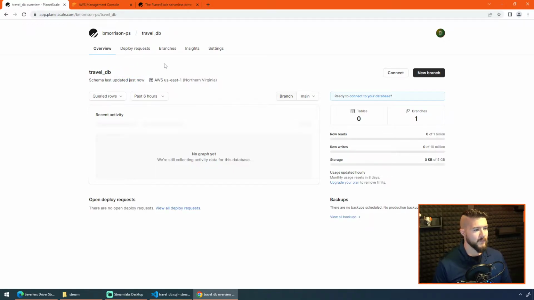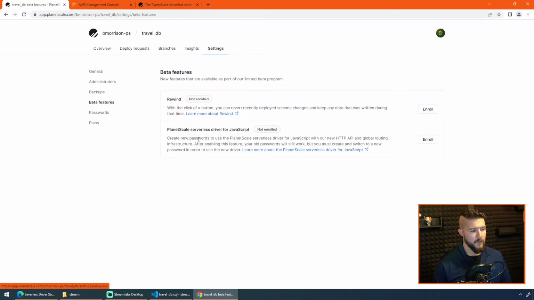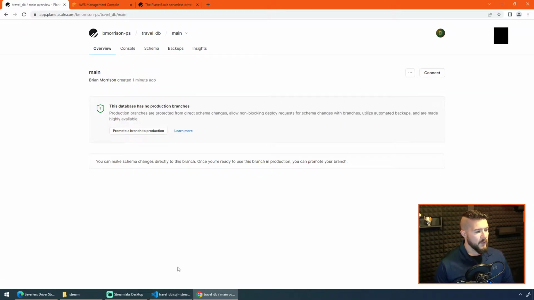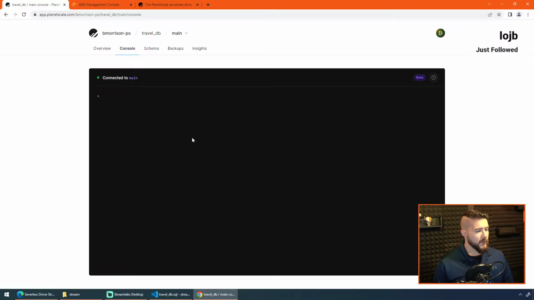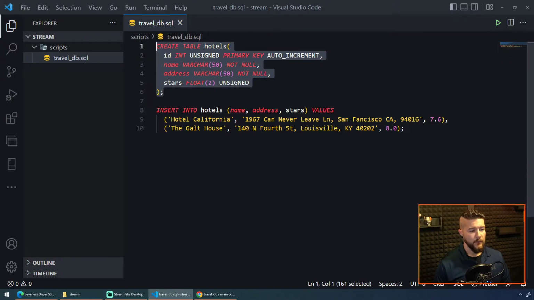Okay, so that's done. Let's go ahead and turn that feature on. If I go to Settings, and I go to Beta Features, there's a new option here, PlanetScale Serverless Driver for JavaScript. Go ahead and click Enroll if you're following along. Now that that's enabled, you can see in the lower left-hand corner there should have been a message pop up. Let's go ahead and go to our branches and navigate to our main branch. Now, going to console, we should be able to get a web console where we can execute commands directly against the database. I have this script that I put together, which will let us create this table.